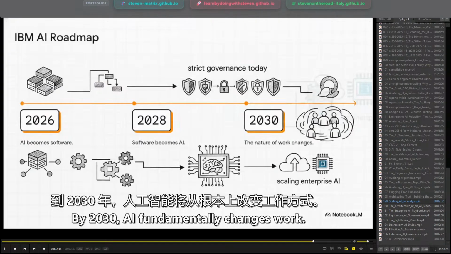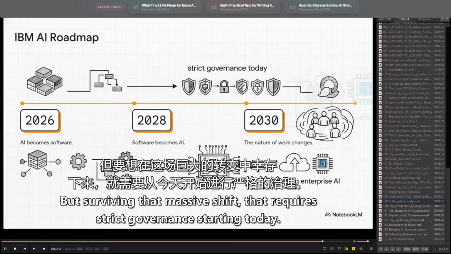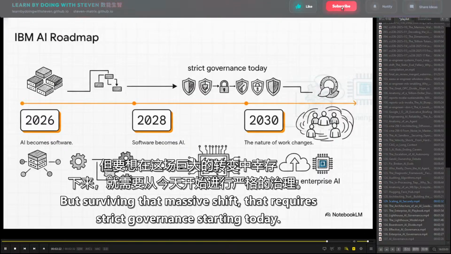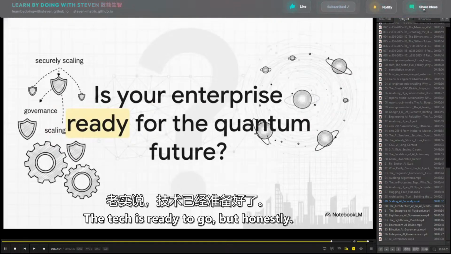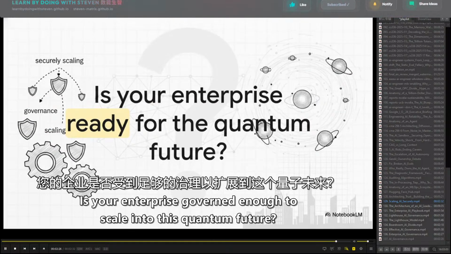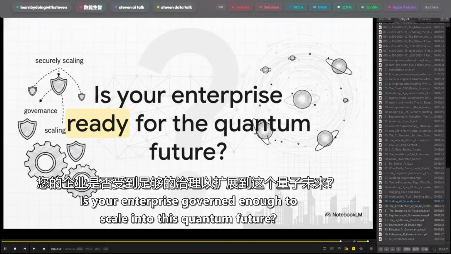By 2030, AI fundamentally changes work. But surviving that massive shift, that requires strict governance starting today. The tech is ready to go, but honestly, is your enterprise governed enough to scale into this quantum future?